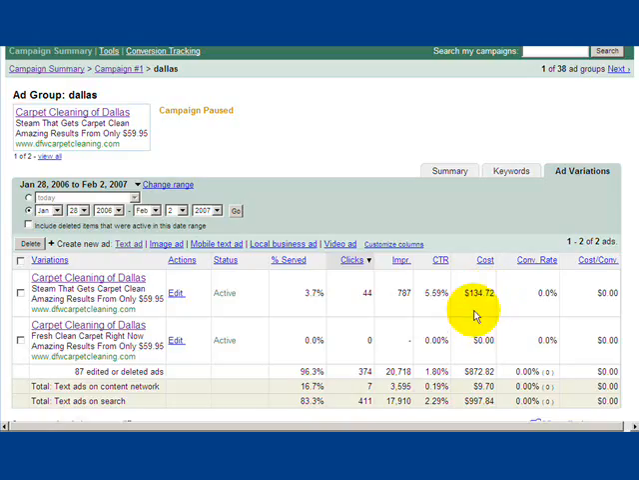And what you want to do is compare these to each other. What you really are concerned with is this right here, the click-through rate. Whichever one of these two ads has a higher click-through rate is the ad you want to keep, and then you just want to check the box and delete the other ad, and then create another ad to compete against the one that won. So you want to keep doing this until you get an ad that's hard to beat.